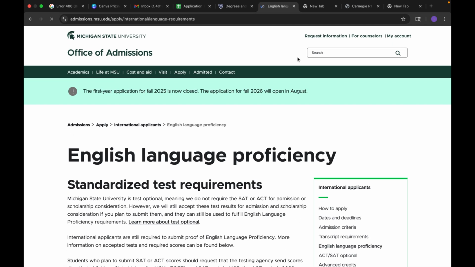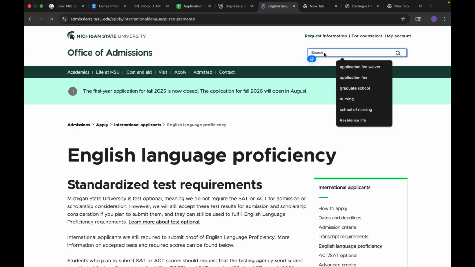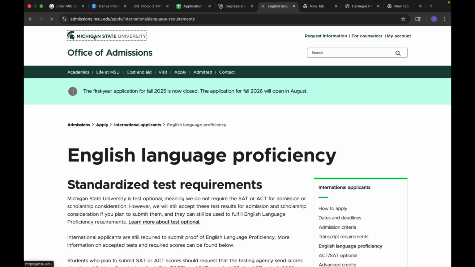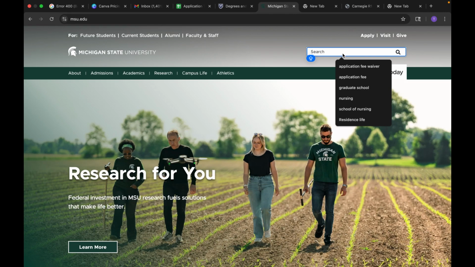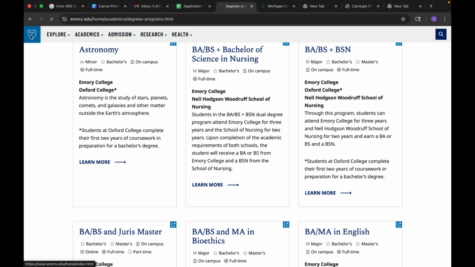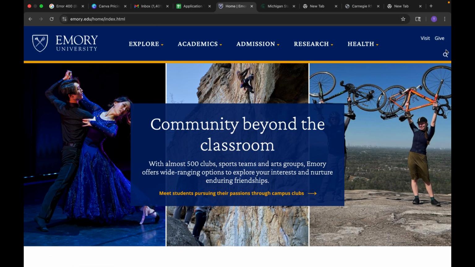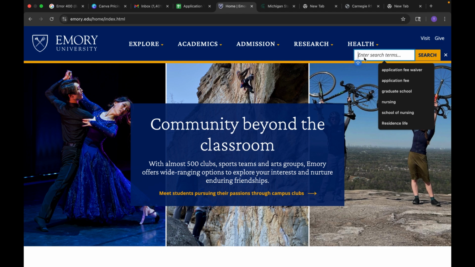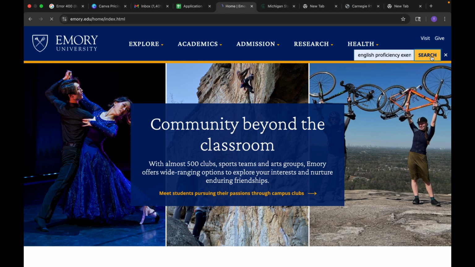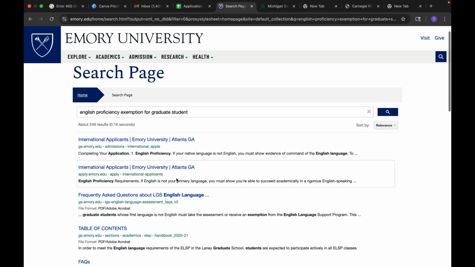Or if you're looking for your own program, you can go back to the main page and use the search button to search for anything at all. Same thing applies to Emory University. You can always use the search button to search for anything at all, and it will populate the information you need for you.